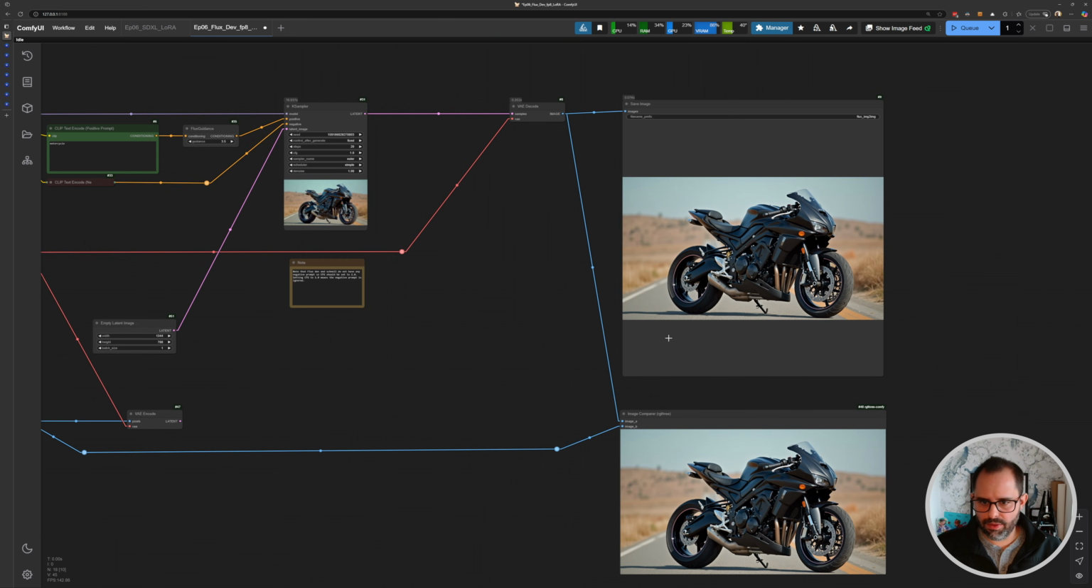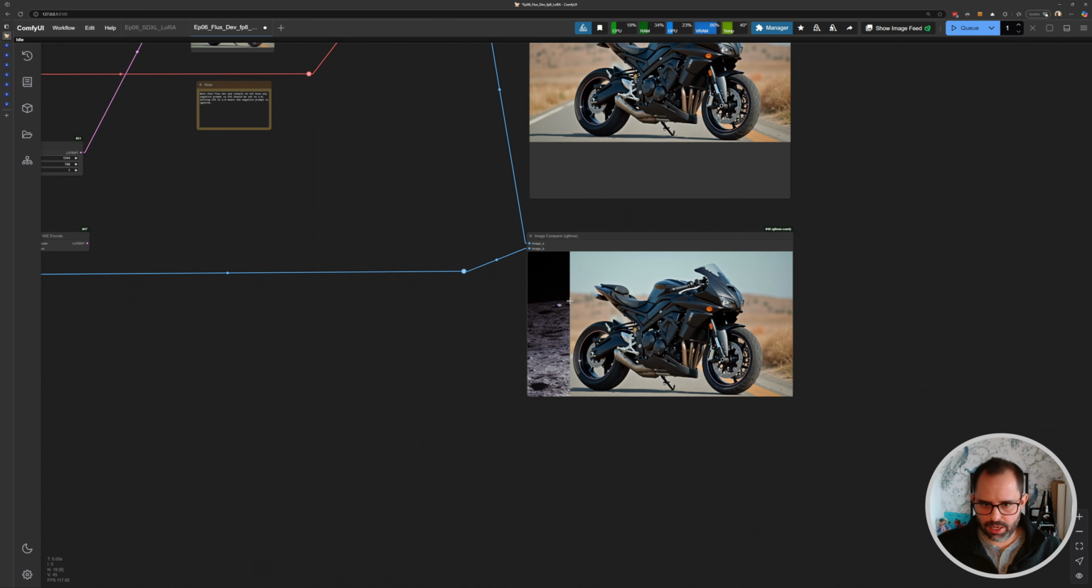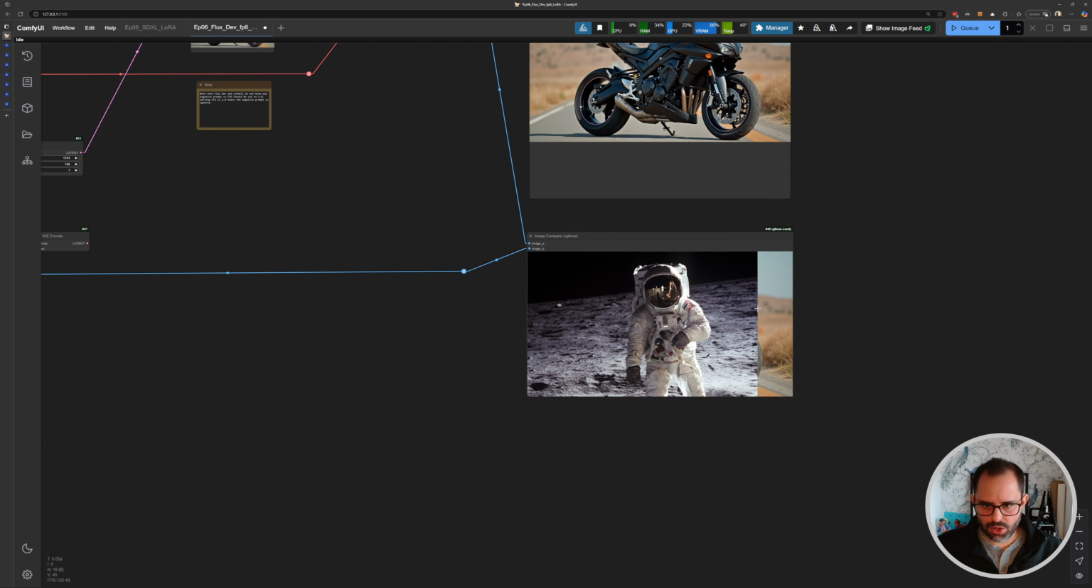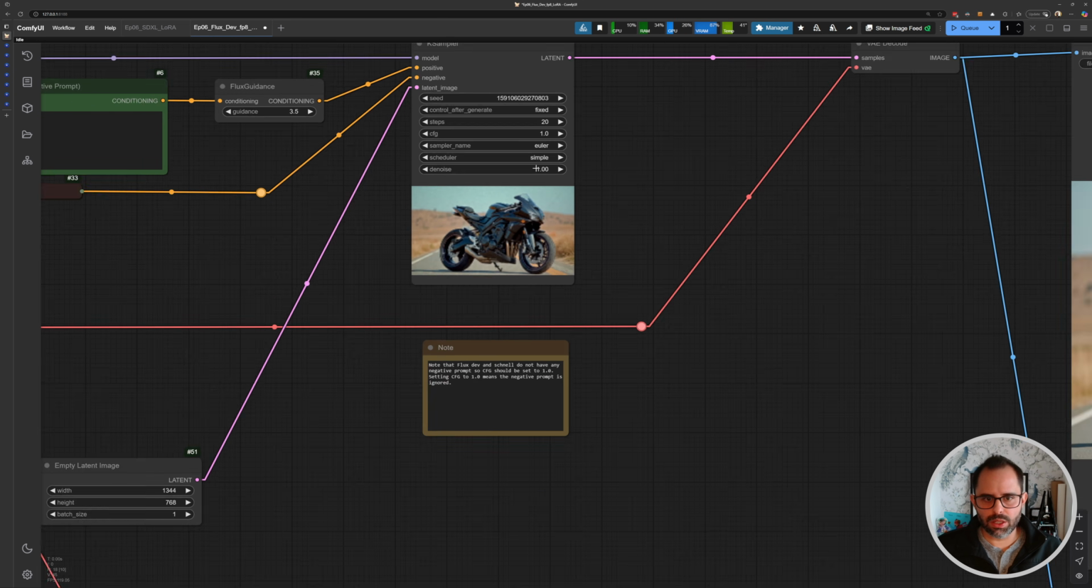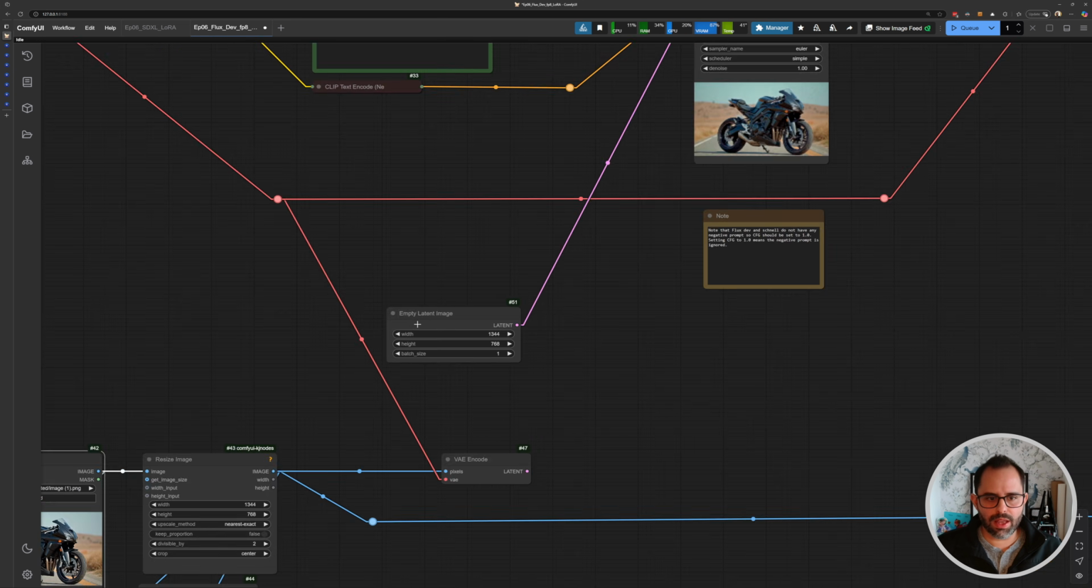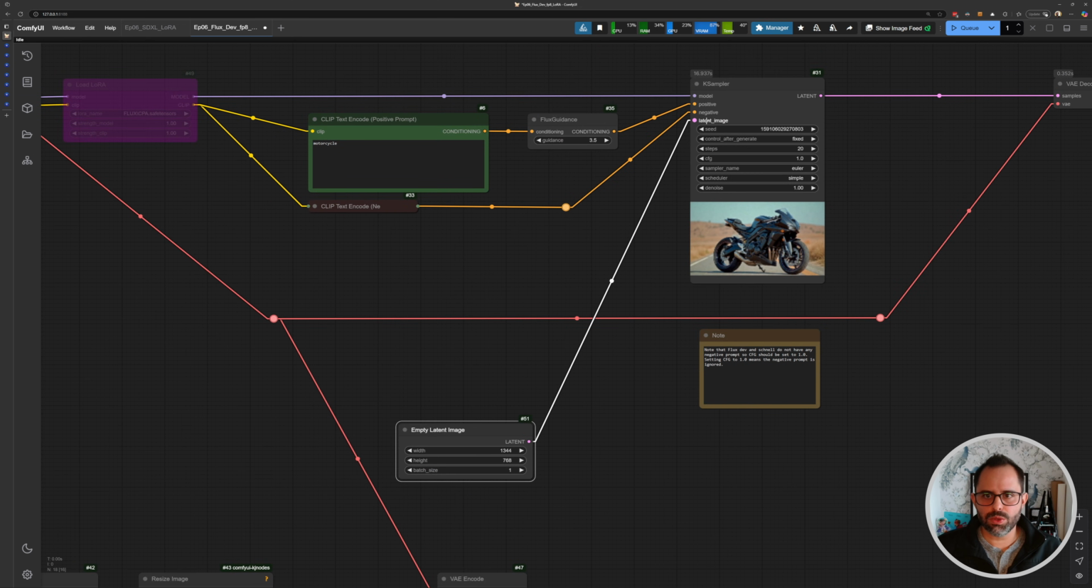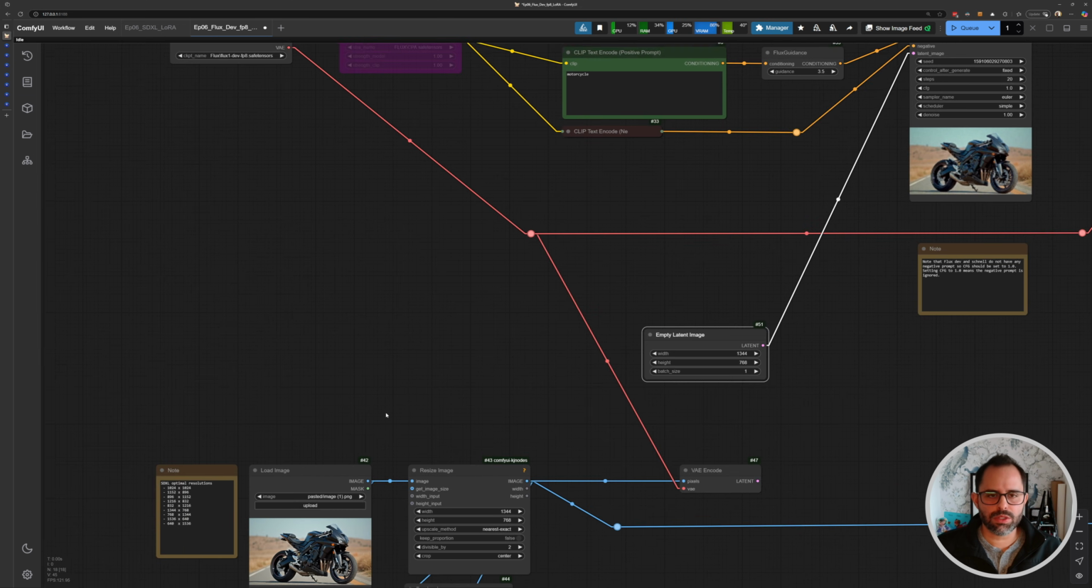So, okay, we have the image of the motorcycle here. Of course, we're comparing to the astronaut, but the denoise value was set to 1, so it's completely ignoring it. Not only that, but the empty latent was what's driving it. So actually that image wasn't even doing anything.